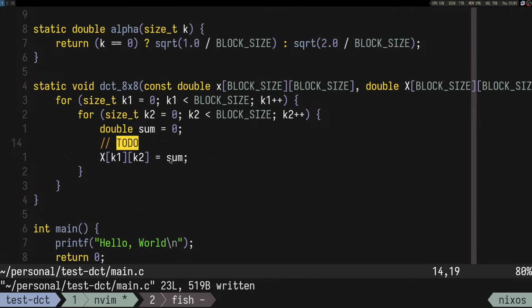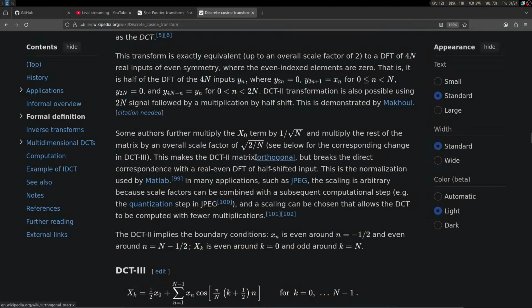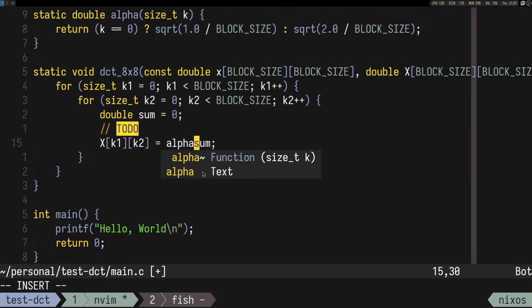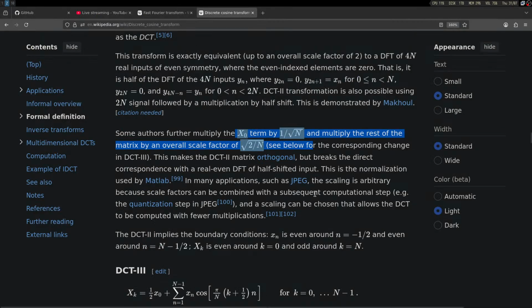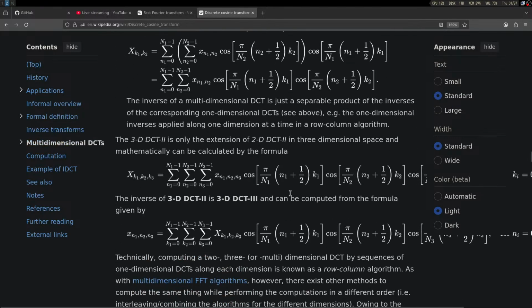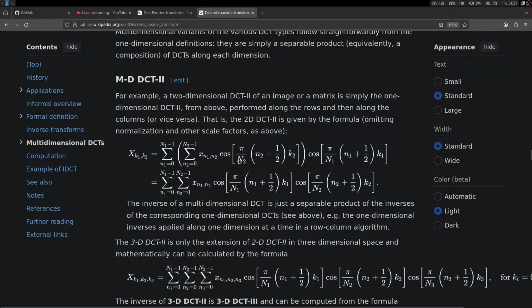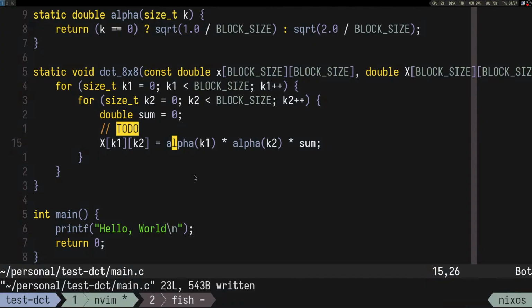Okay, so here if we take a look, it says we want to multiply our sum with alpha, so we could do alpha of k1 times alpha of k2, and since it's 2D, we have to do the same thing for each k index. That's kind of the idea, which is pretty nice that it generalizes this easily, in my opinion. So let's try to get this sum working.